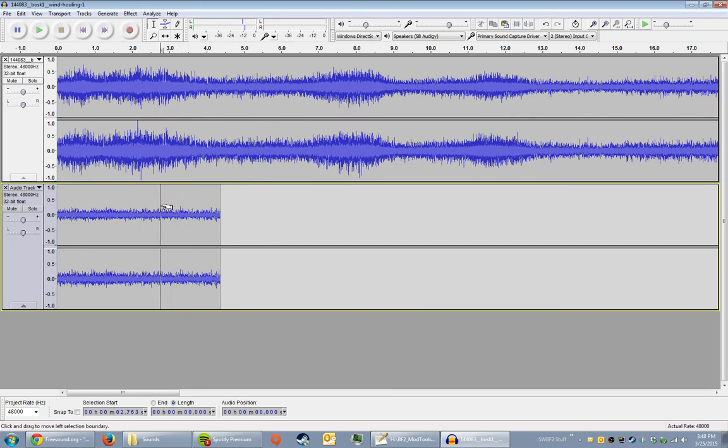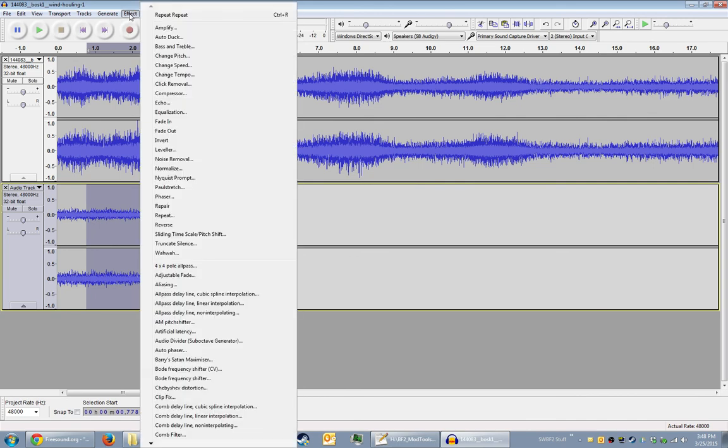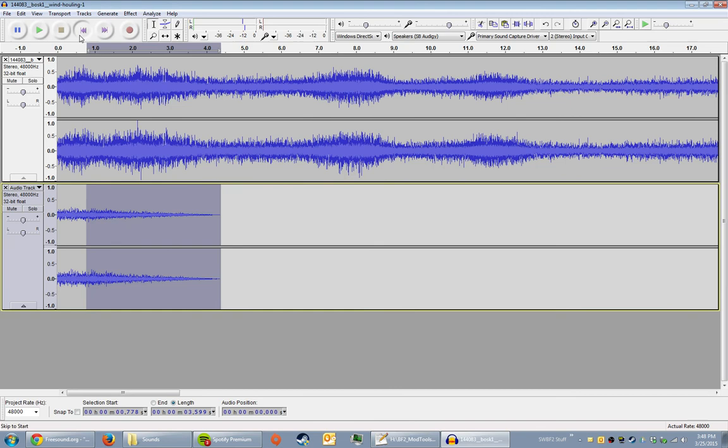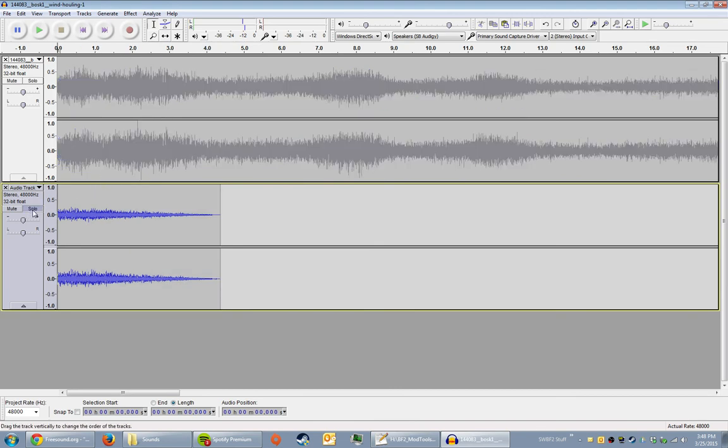But still, the general rule of thumb is to not have cutoffs like this when you're crossfading things, just in general. So what we're going to do is select the entire thing, or maybe just that much-ish, roughly. And then we're going to go to Effect and Fade Out. So, fade out. Let's preview that. Just soloed.